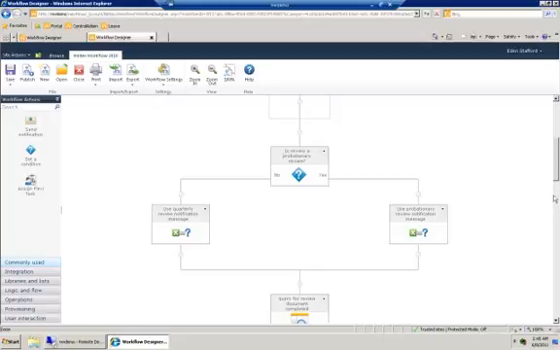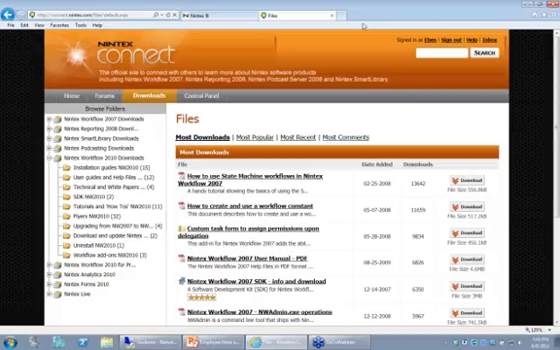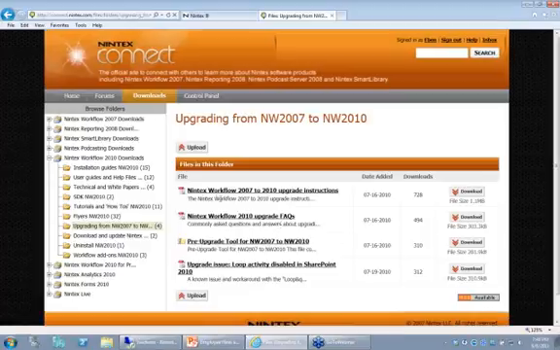I've got time for one more, and it is, how can I migrate Nintex Workflow 2007 into 2010? It's actually a piece of cake. You can check connect.nintex.com. That's probably the best place to go for that. You'll find some nice articles on how to do that. Yeah, there it is right there. And it really is not a big deal.